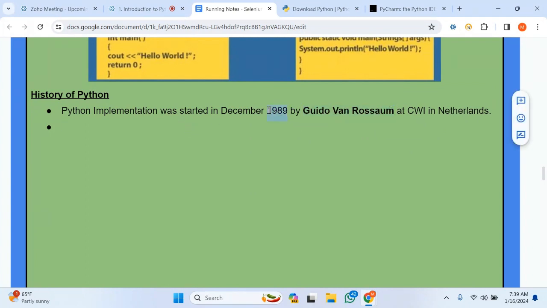Most of you think that Java is the older language, which started in the beginning, but most of you don't know that Python already came into the market, or was implemented, before Java was implemented. In 1989 only, Python had been implemented.